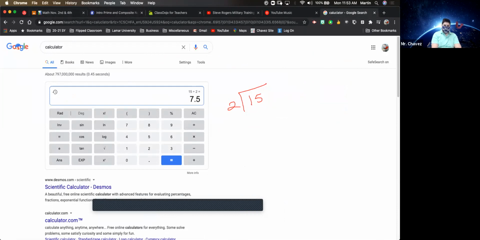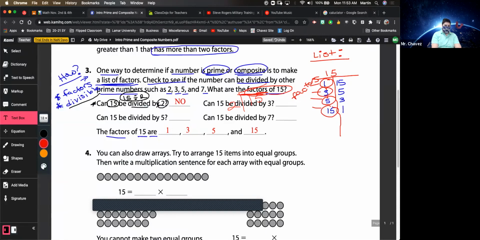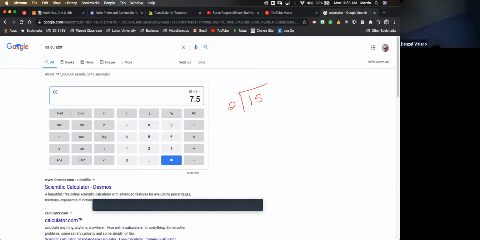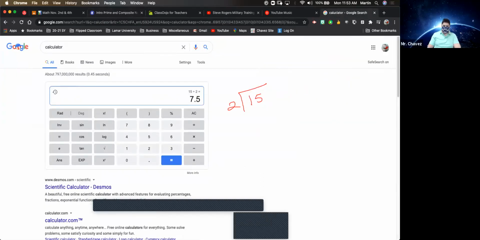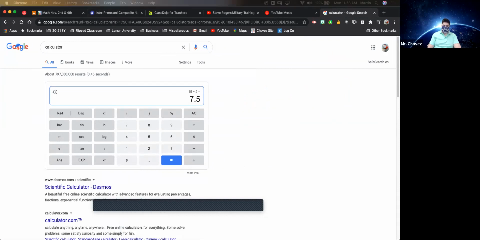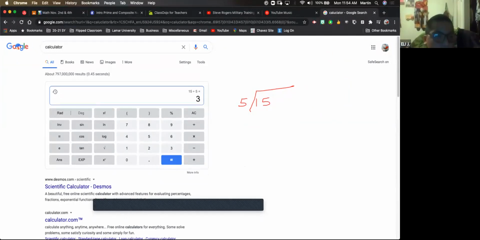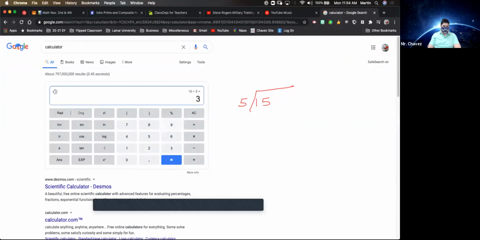So now let me go ahead and go to the next question right here. Can 15 be divided by 5? So in other words, can I get 15 divided by 5? Denzel says yes. I don't trust Denzel because Denzel lies a lot. So 15 divided by 5. What do y'all think? It is divisible, yes, because there's a whole number 3, no decimal.